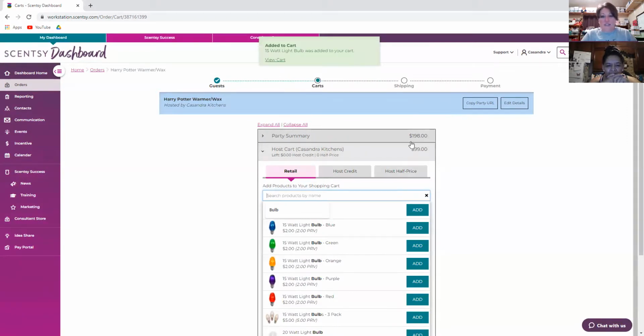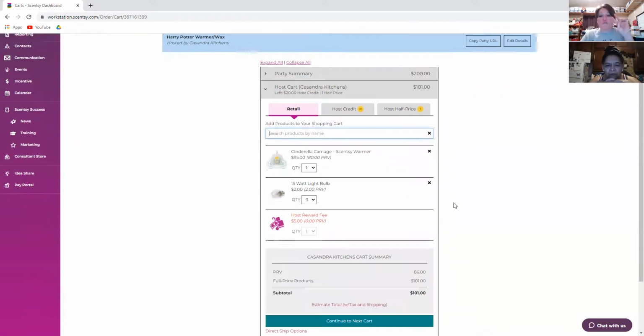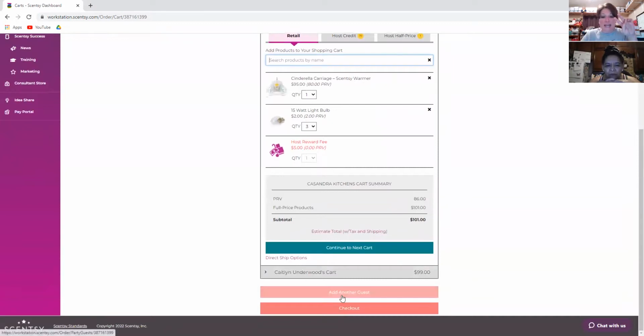Okay, so you see how it says 198. So it's not a party yet. I'm adding 1 extra bulb. I am now at exactly $200. So that is 2 placeholders. If you have multiples, you can keep adding a guest.